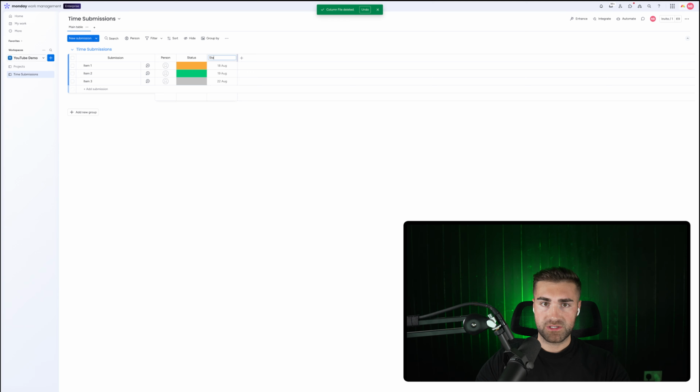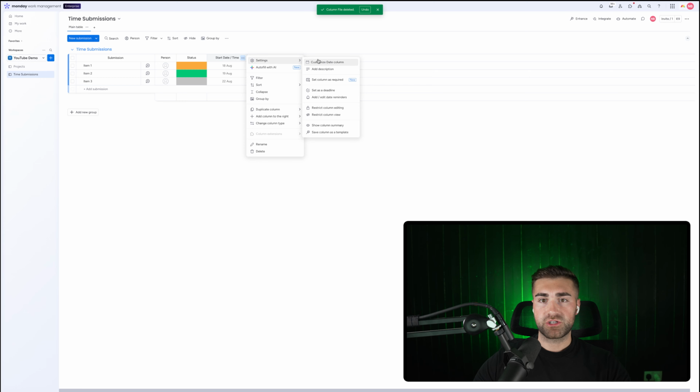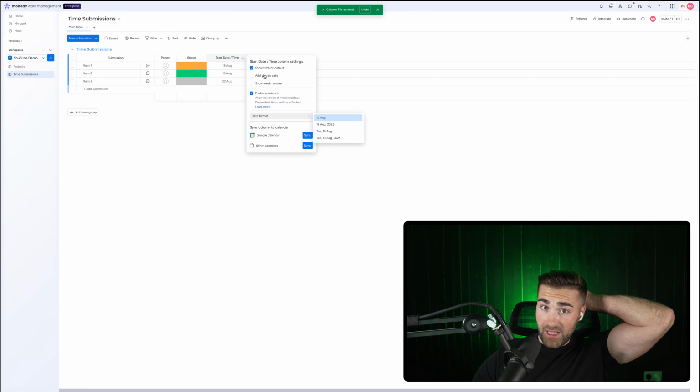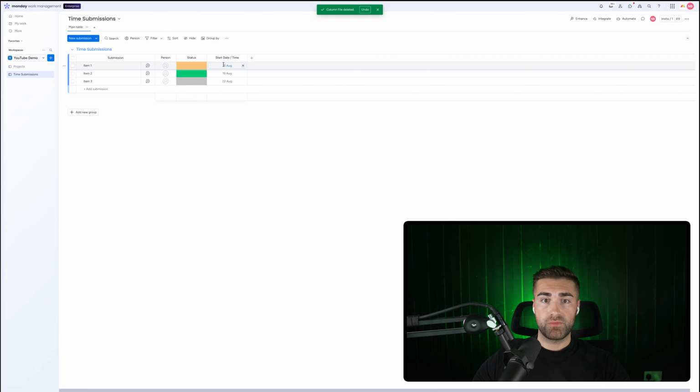And then we'll have a start date/time. So we use this date column, start date/time. This is when they started working. Then with the three-dotted button, go to settings, customize, and say show time by default. So we need to work that out. Obviously, show time by default, so we know they started at 9 a.m. on the 18th of August or the 20th or whatever the case might be.